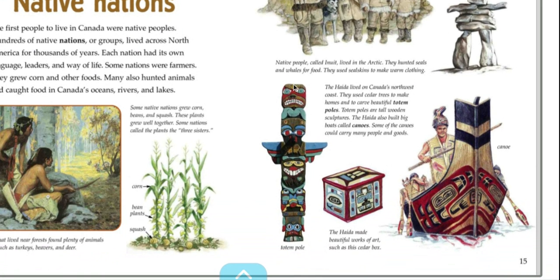The native people called Inuit lived in the Arctic. They hunted seals and whales for food. They used seal skins to make warm clothing.